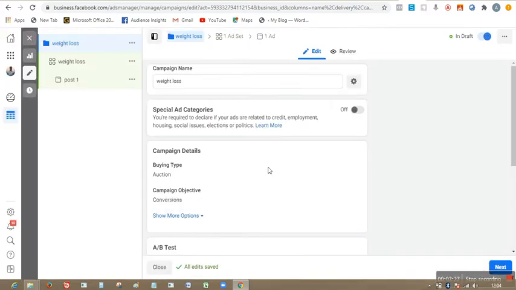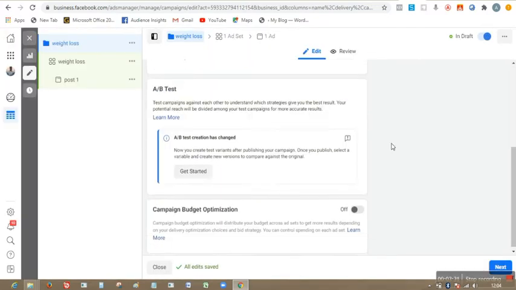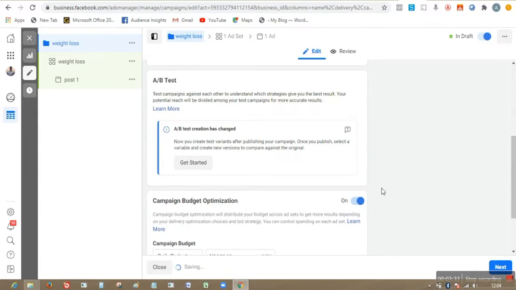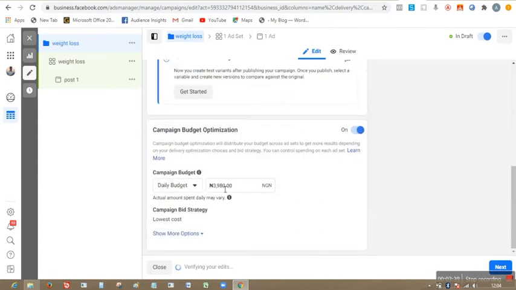Once you hit continue, it brings you here where you can now edit all the process. So you scroll down, please, campaign budget optimization. Please put this on, always put this on, so that you can manage your money. Any budget you set here, let's say 3,000 naira, most times I don't go below 3,000. On your ad set level, even though you have 4 ads, the 4 of those ads will be sharing this money.